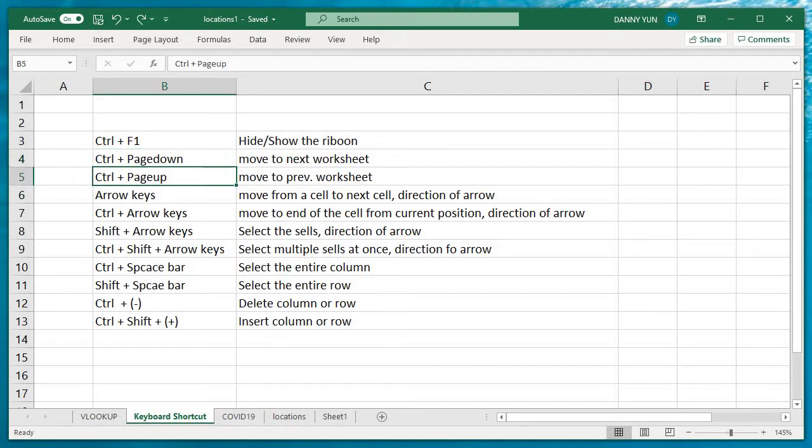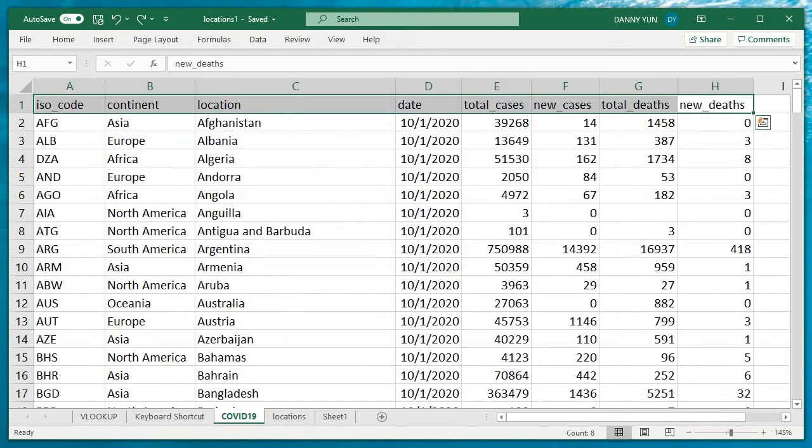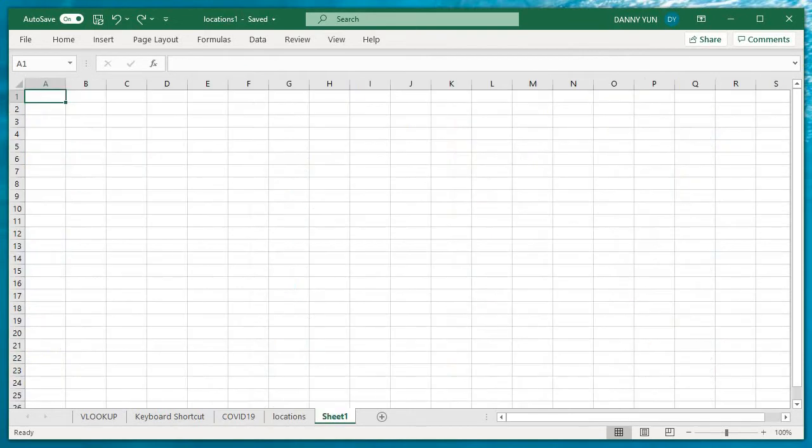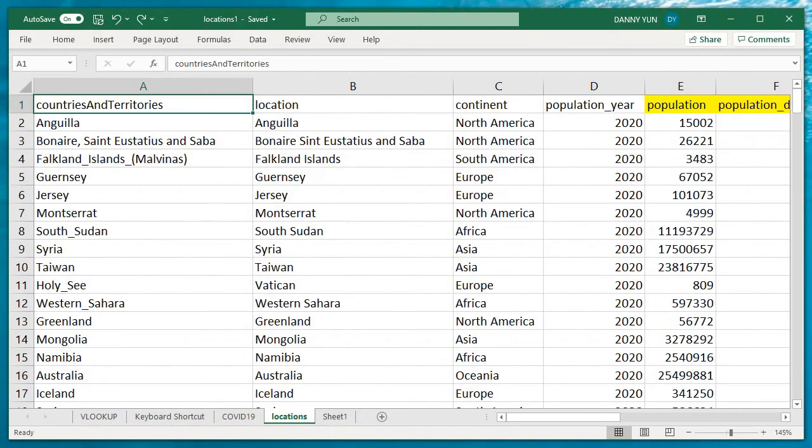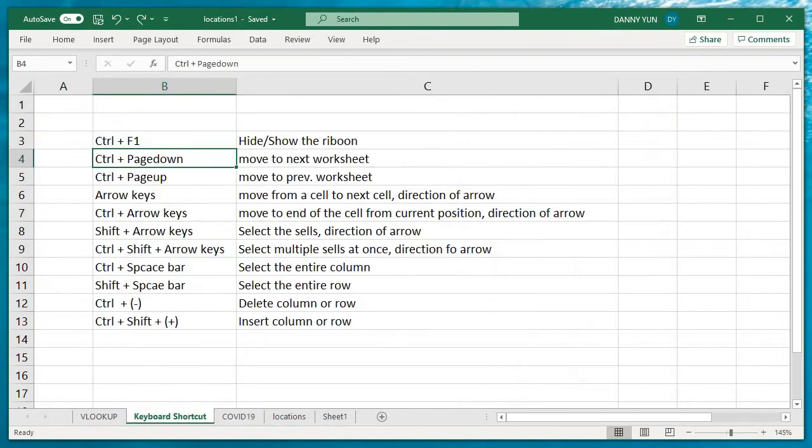Ctrl Page Down or Ctrl Page Up, you can move around from one worksheet to another. So Ctrl Page Down goes to the next worksheet, Ctrl Page Up to the previous worksheet.